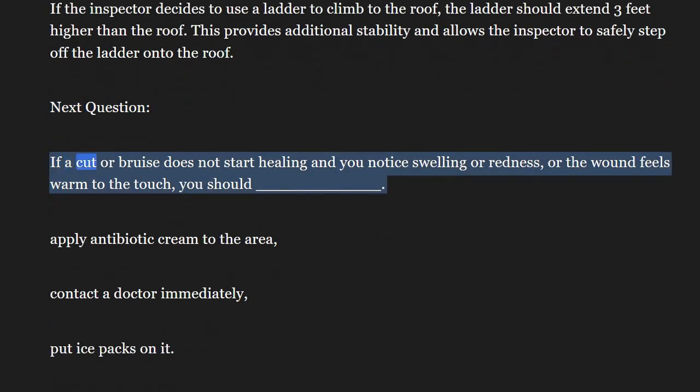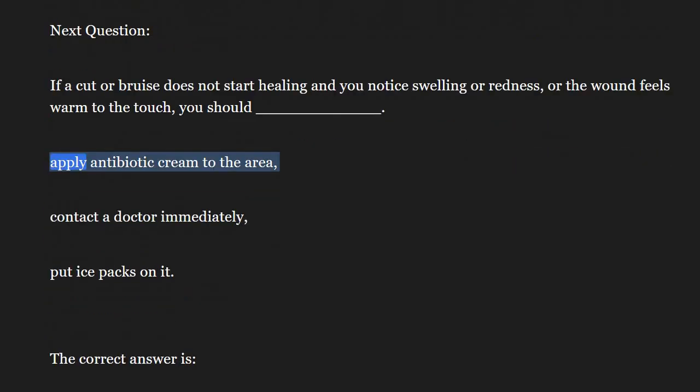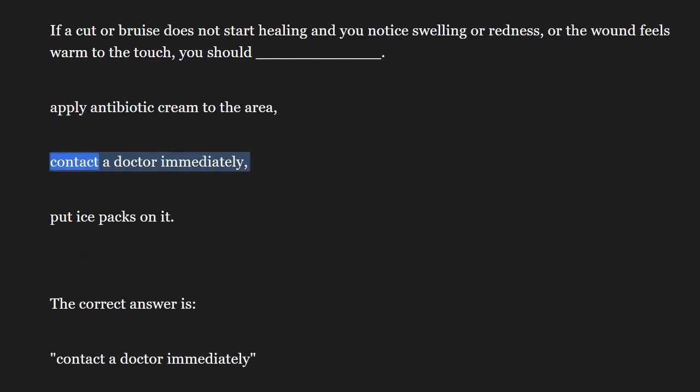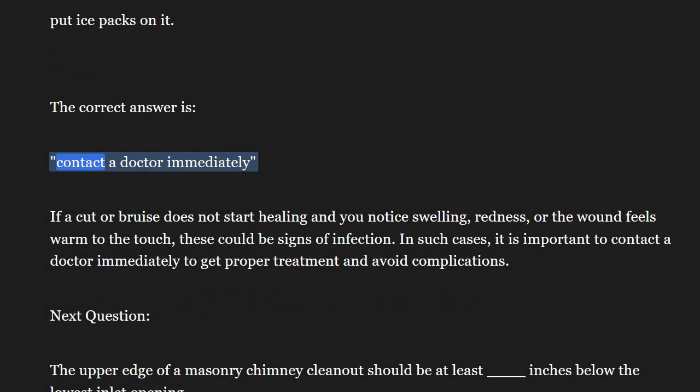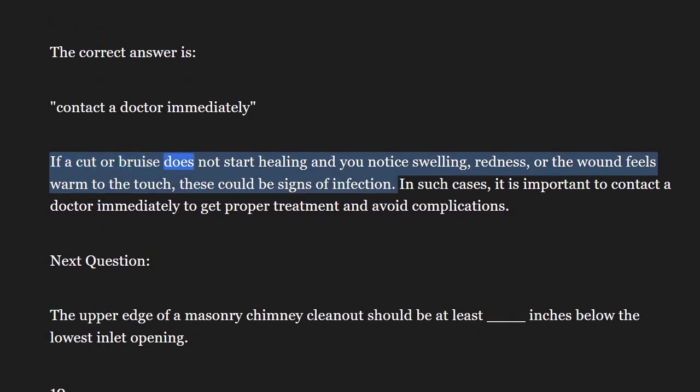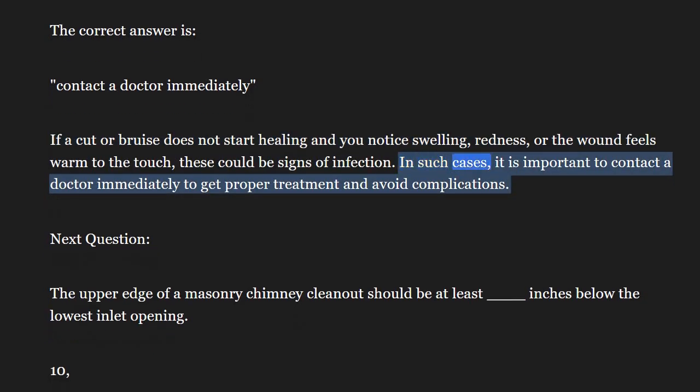Next question. If a cut or bruise does not start healing and you notice swelling or redness or the wound feels warm to the touch, you should apply antibiotic cream to the area, contact a doctor immediately, or put ice packs on it. The correct answer is contact a doctor immediately. If a cut or bruise does not start healing and you notice swelling, redness, or the wound feels warm to the touch, these could be signs of infection. In such cases, it is important to contact a doctor immediately to get proper treatment and avoid complications.